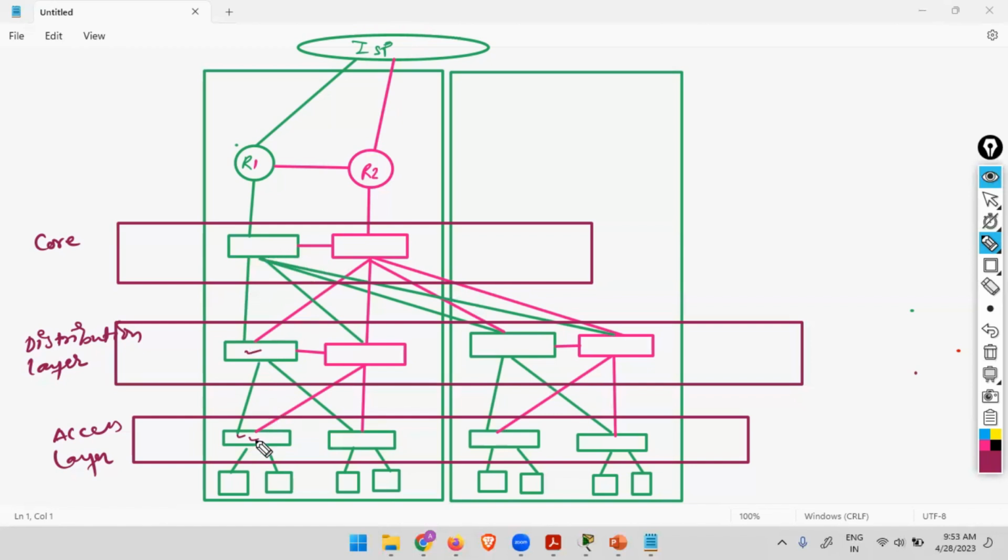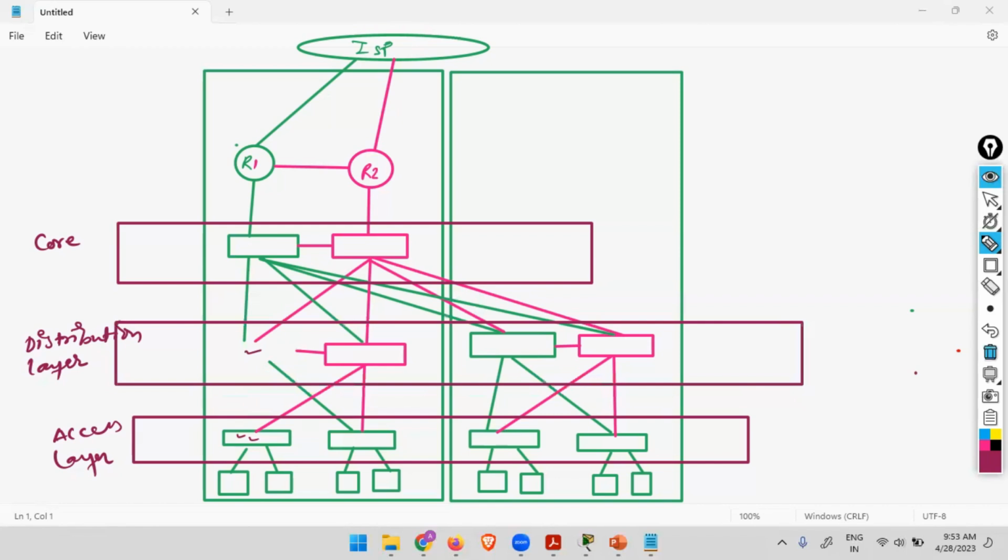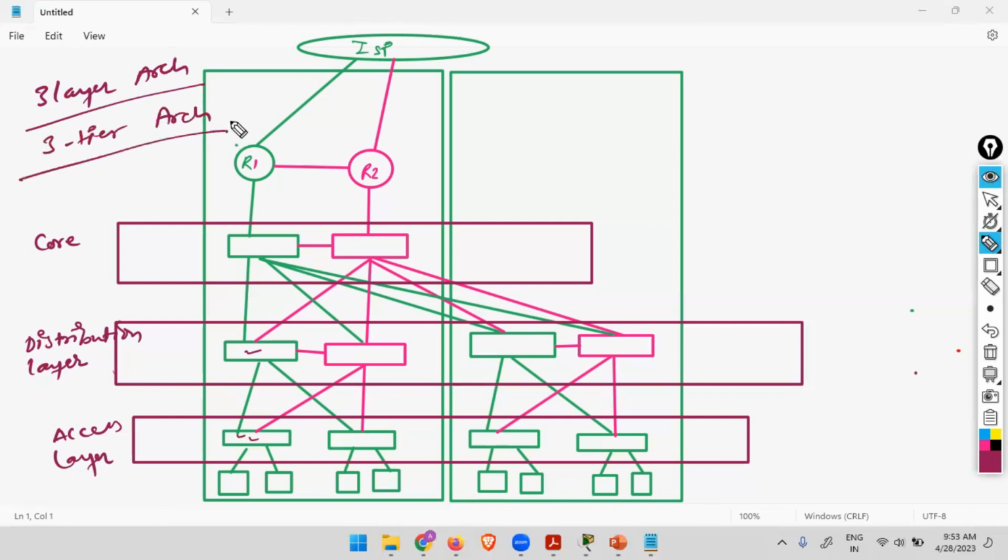Okay, what are the policies we configure that we, oh, sorry. Those policies we configure only in the access and distribution layers. We avoid configuring the core layer. Is that clear? So this architecture is known as three-layer architecture or three-tier architecture. Means we are just understanding how the networks are designed in the companies.